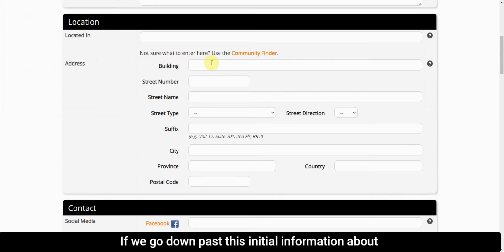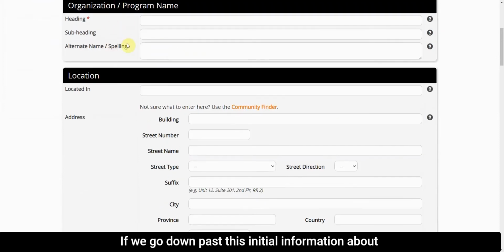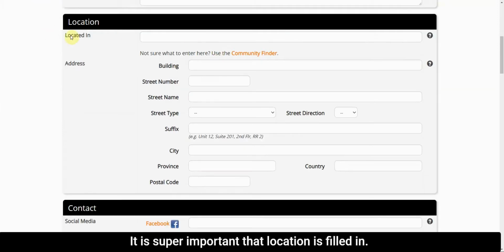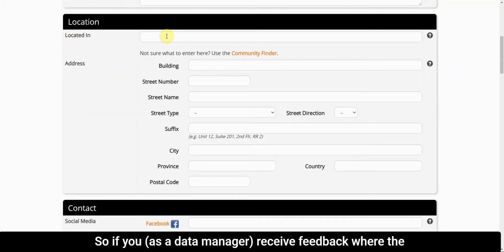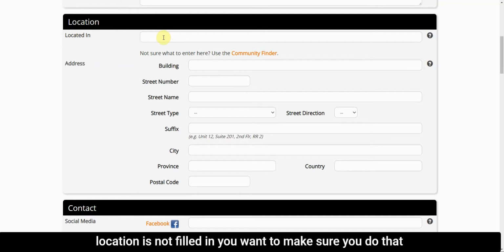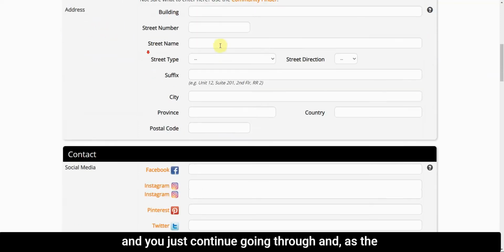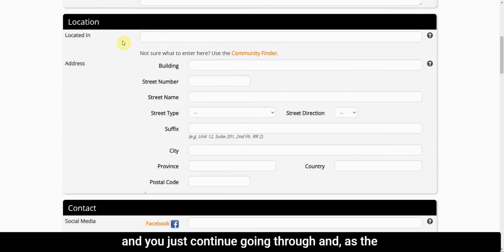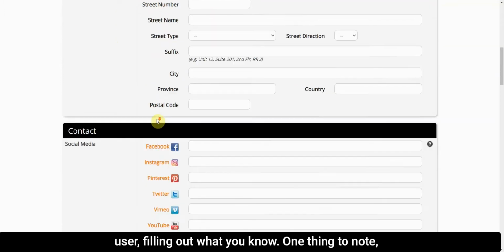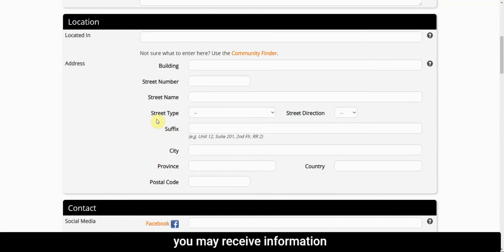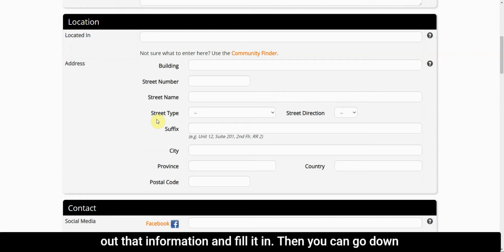If we go down past this initial information about the program or organization name or title, then we get into location. It is super important that location is filled in. So if you, as a data manager, receive feedback where the location is not filled in, you want to make sure you fix that. And you just continue going through, as the user, filling out what you know. That is the one thing as a data manager you may receive: information that's not complete. If it isn't complete, you have to find that information and fill it in.